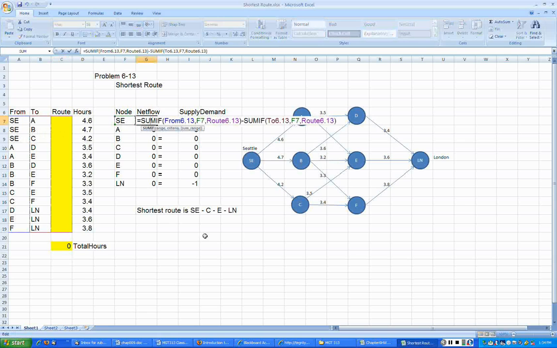So the net flow again is nothing but, as I said before, the command is: look into the "from" list, and in that list, look at the node that is there, F7. So go and locate this node from this list and pick up the corresponding entries in this cell. That is one part. The other part is, again, look at the node in question, now look into the "to" column and locate that node, go to the corresponding cell under the route column and get that. Okay, so that's the net flow.